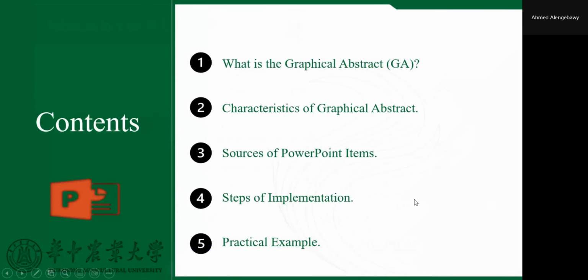Okay, today's session comprises of: we will know what a graphical abstract is and why we make a graphical abstract for our research articles, what the properties of a graphical abstract are, and also how to use PowerPoint in creating such good graphical abstracts, and how to get the tools and the items of PowerPoint, the external and internal items. Also, we will learn together the implementation steps of making a graphical abstract, and we will also have a practical example like yesterday.